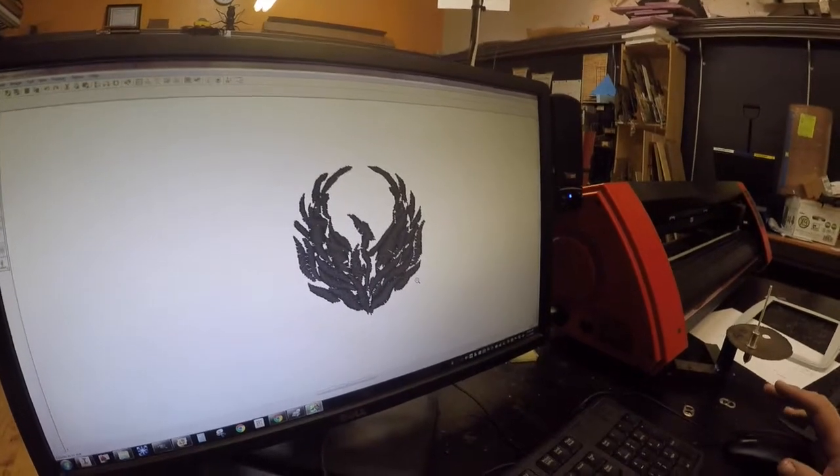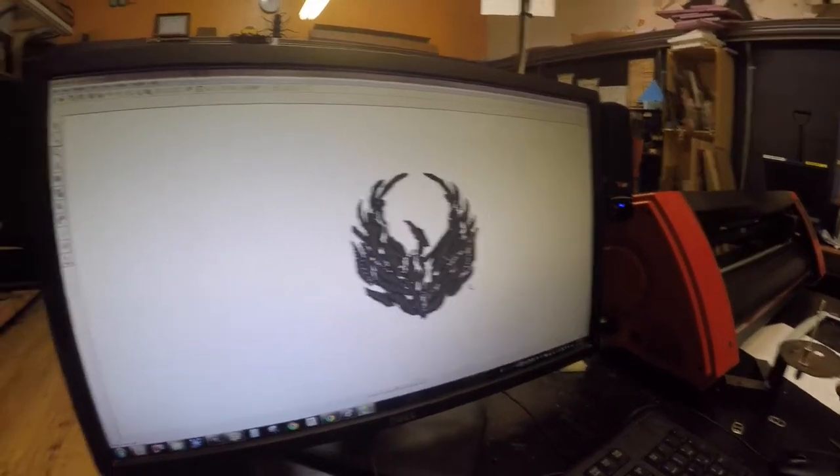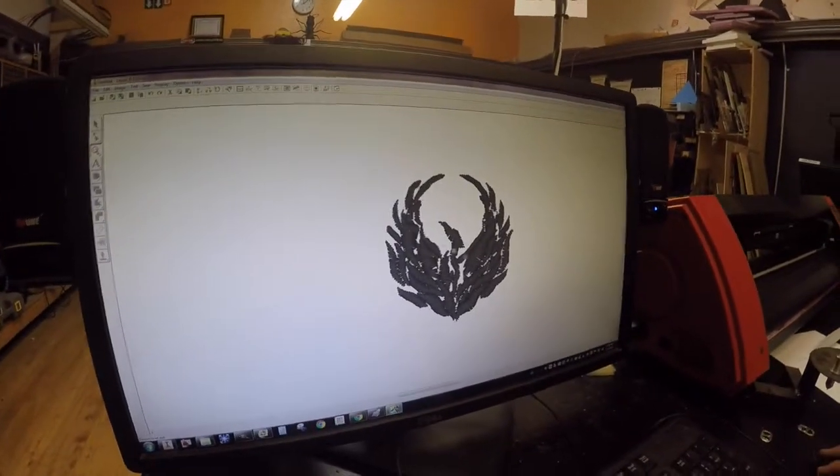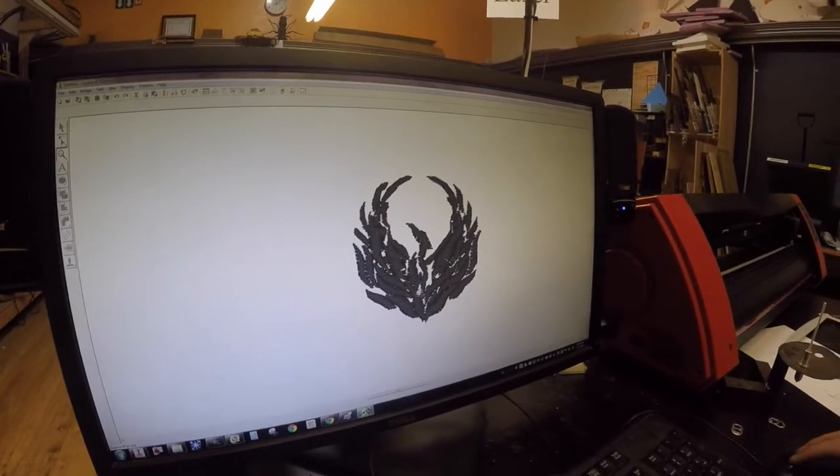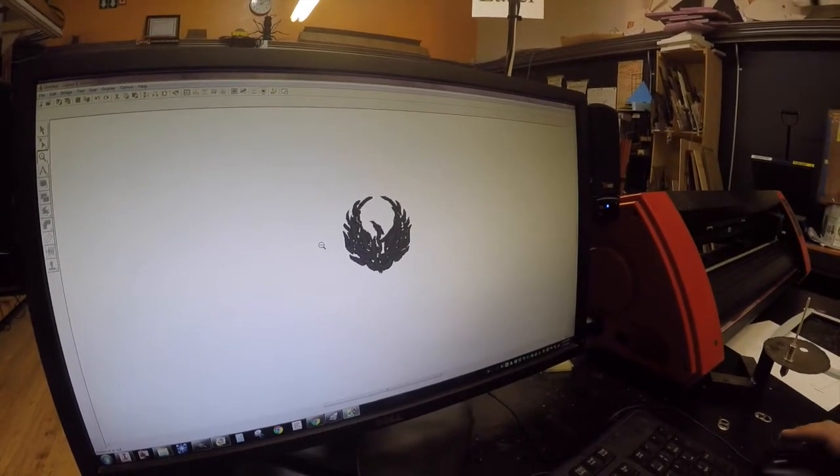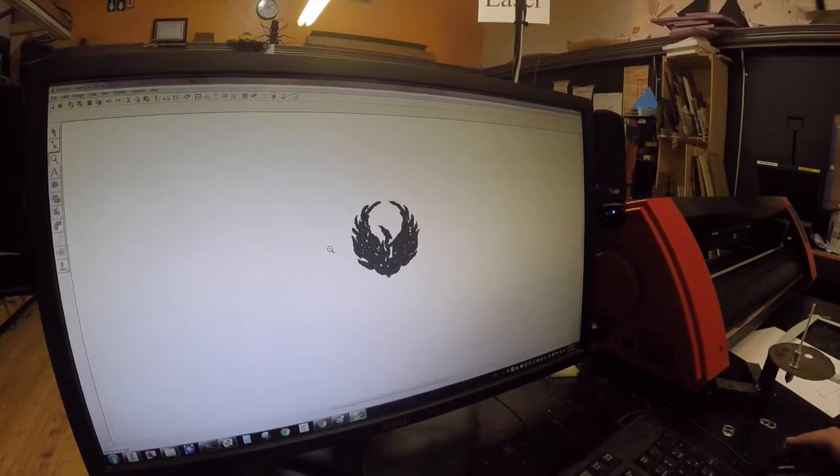I probably just wouldn't embroider something this small. As you can see, a lot of these stitches overlap and it just doesn't look very good. That's generally the process though for generating a stitch file. Okay, now I'm going to do the real one.